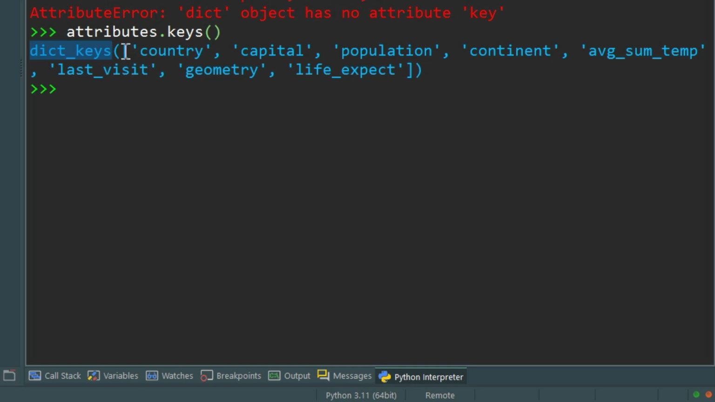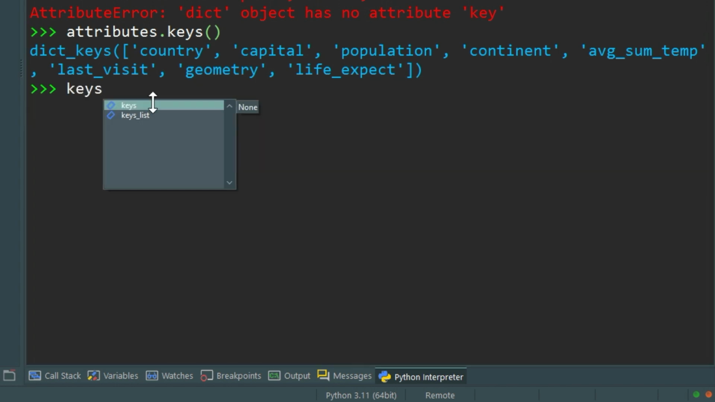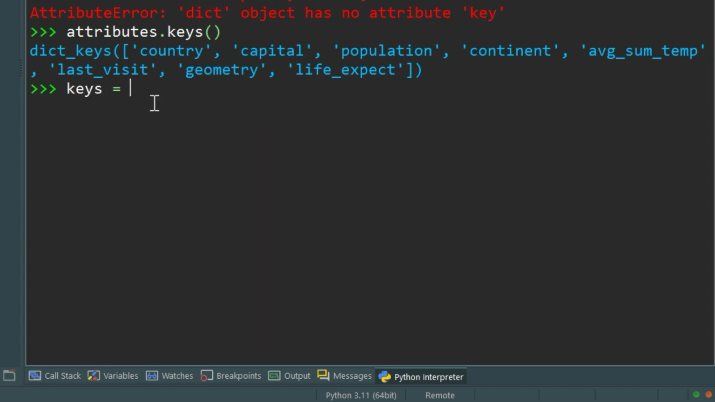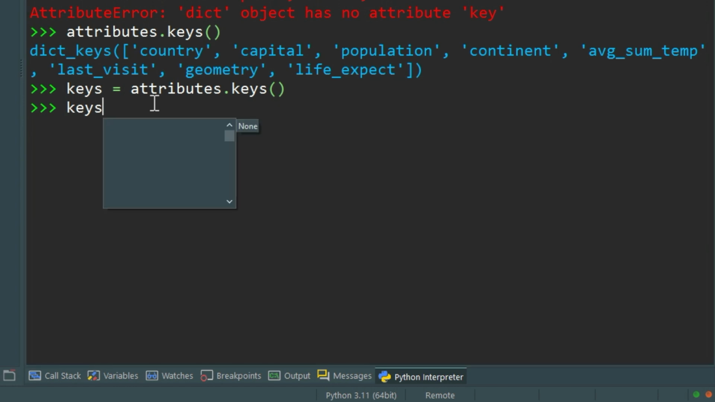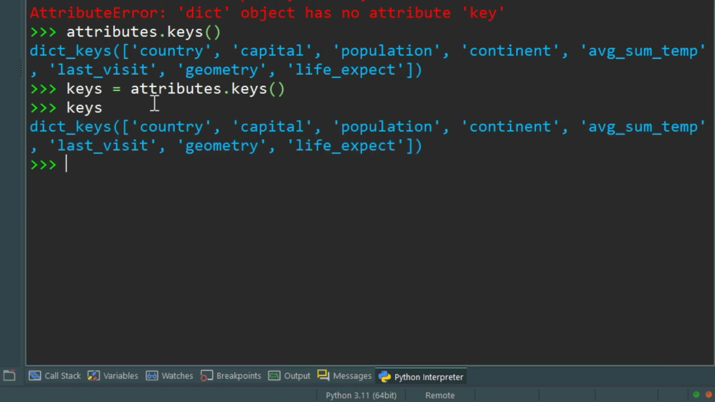Within the dict keys we have a list containing the keys of our dictionary. Now we can assign this to a variable called keys. So we'll say keys equals attributes.keys and hit enter. If we print out keys, we get the same as above. If we use the built-in function of type and supply in our keys, we can see that it is a dict keys object.